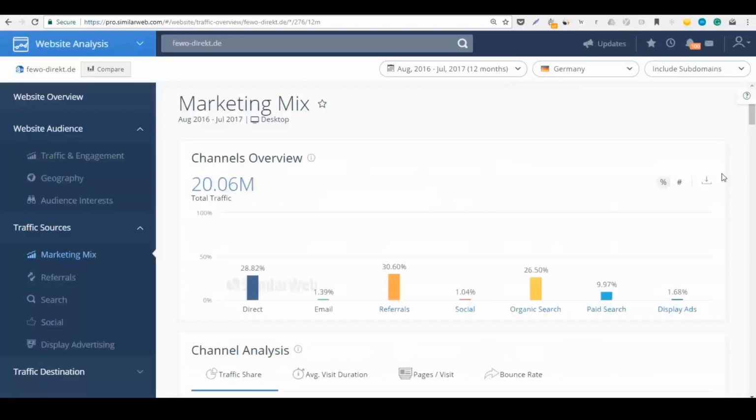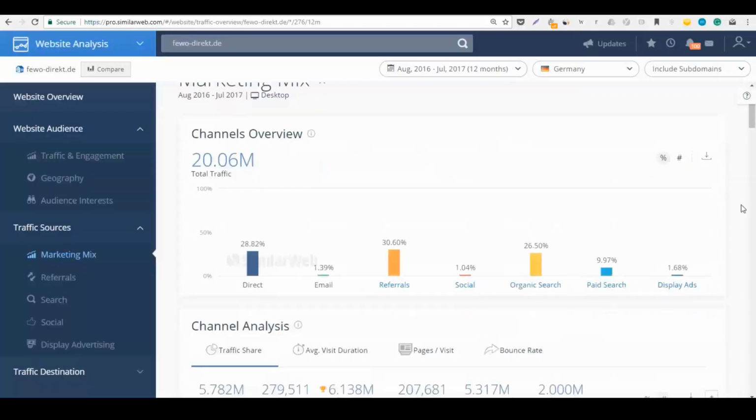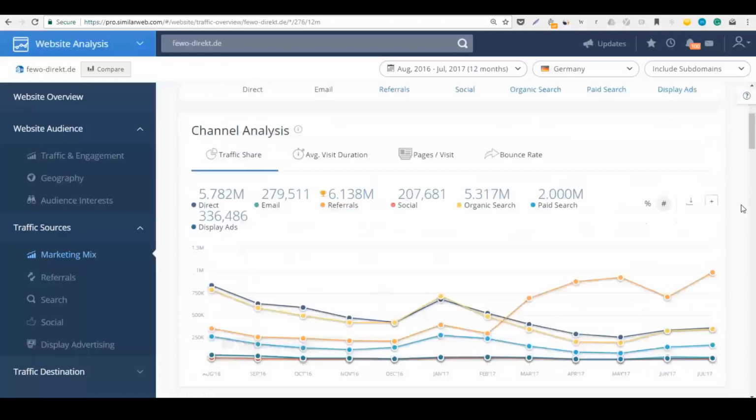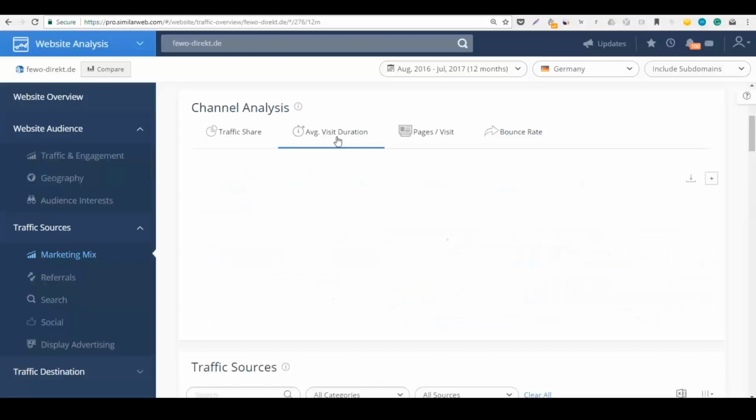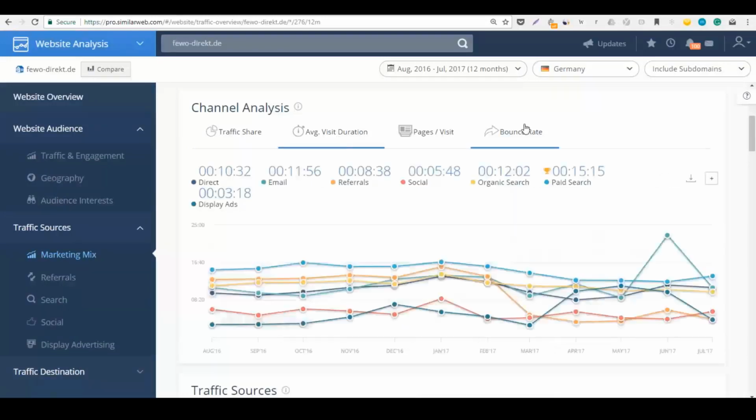So I will go back to the platform and go back to marketing mix. And in marketing mix, what I would do is go back to our graph to see what has changed over time. And you can see that now I'm looking at what has changed over time in terms of visits. I can do the same for engagement metrics, like average visit duration, pages per visit, and bounce rate. Now I will show you a trick.